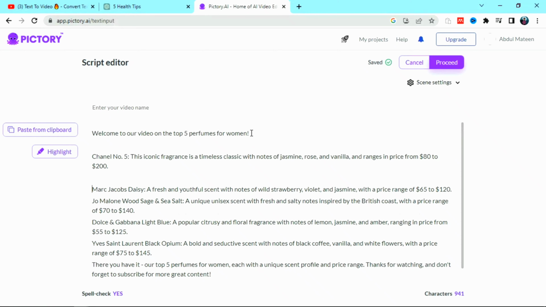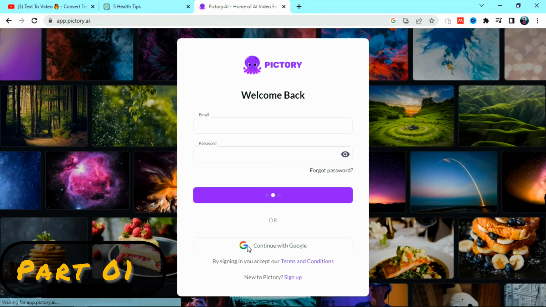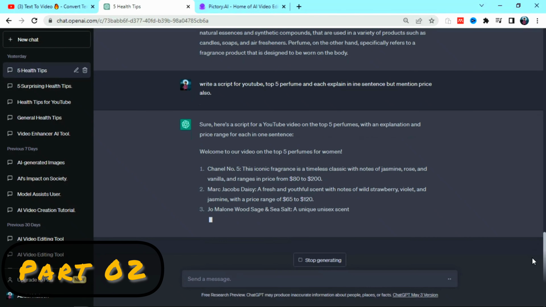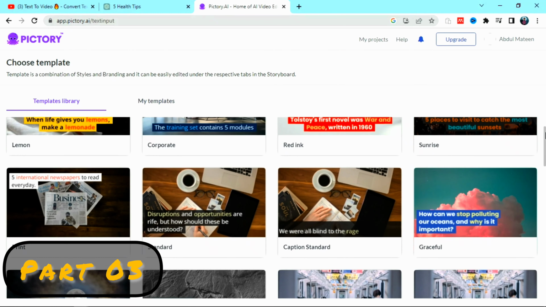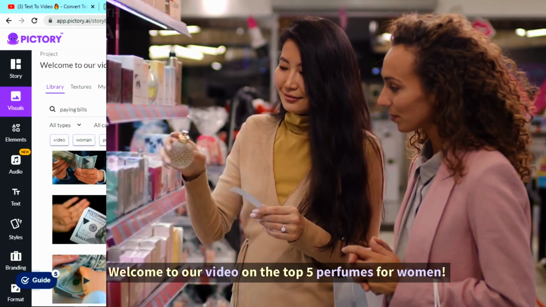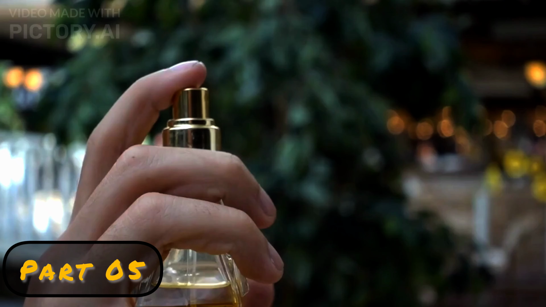This video is about how to generate video by using artificial intelligence. From script to video. This video is divided into 5 parts. How to log in into Pictory AI. How to generate script by using ChatGPT. What are different templates of Pictory AI? How to edit video in Pictory AI. And output or result of video.